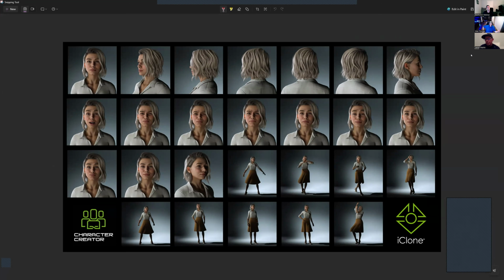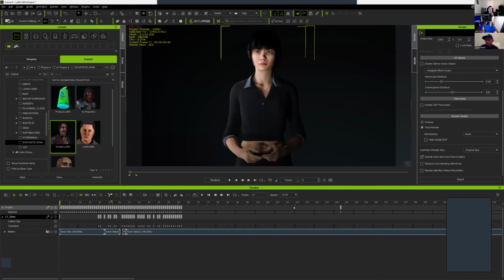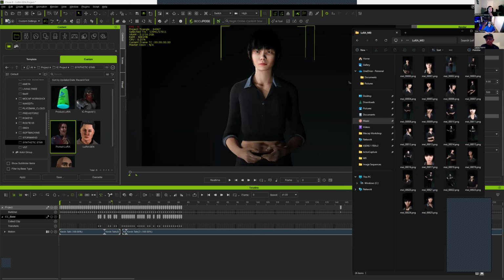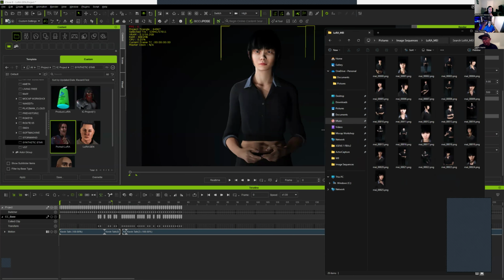You can also dial in wardrobe and props and stuff like that too, guys. So if you're trying to go for a specific look or style or lighting, that's something you can totally add into it. And so once we have that LoRA set, you can see that our images are generated basically from what we've selected inside of iClone and the frame range that we're targeting. Okay, so this is really all that we need for our image sequence.